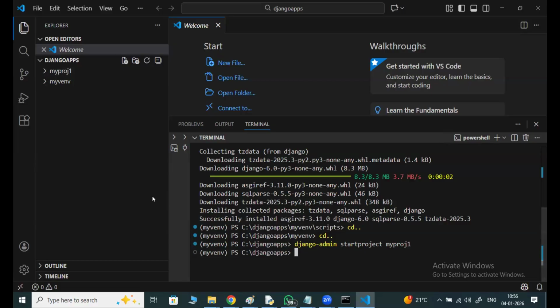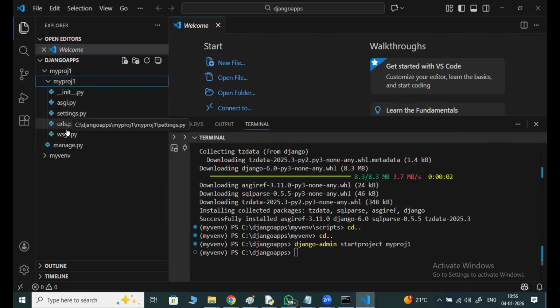You will see some .py files created here. If you observe in the project folder, you can see 1, 2, 3, 4, 5, 6 .py files got created. By default, we are not creating the .py files. All the .py files for your project get created.